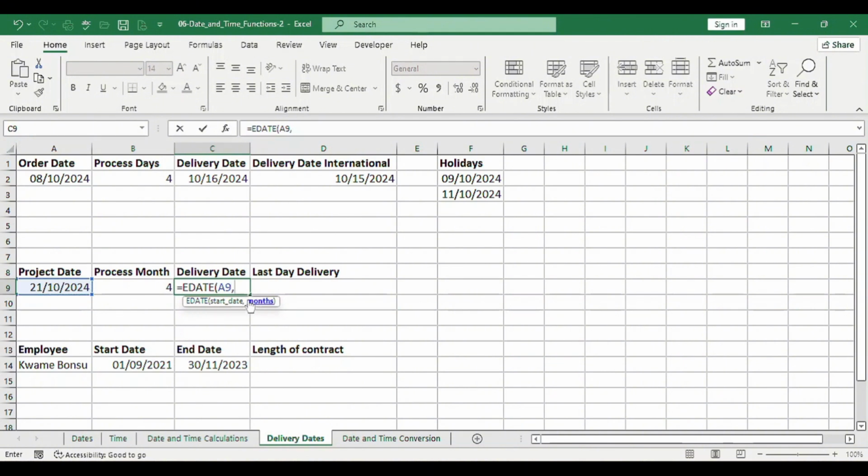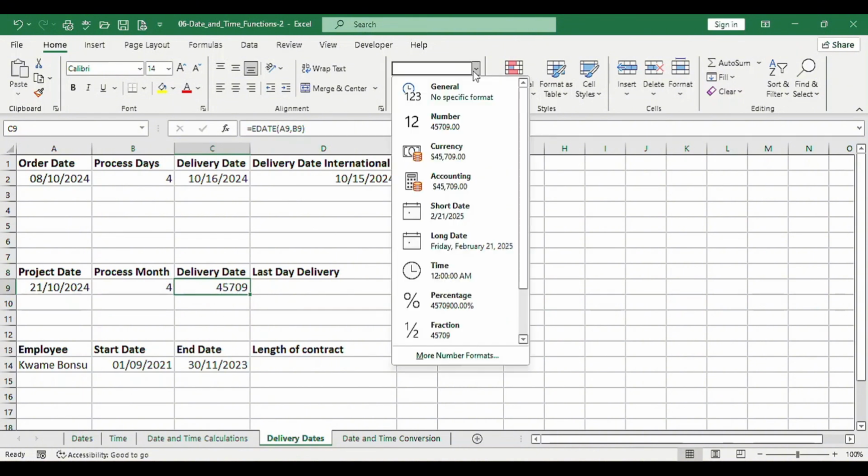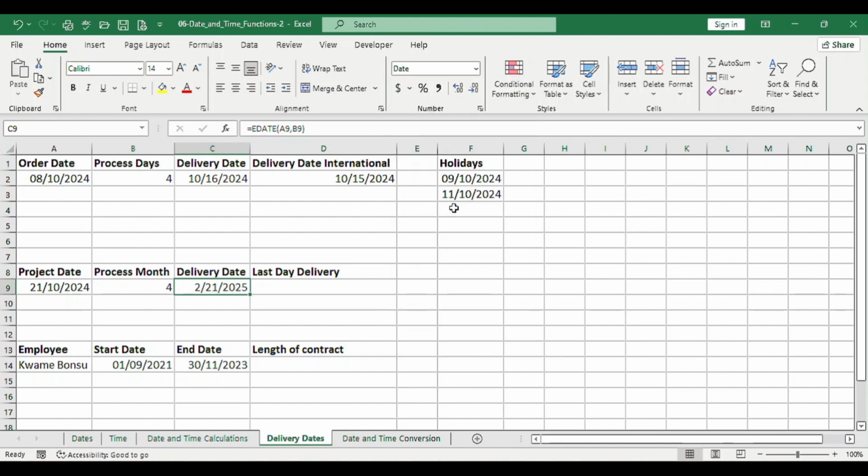Then the second parameter is the number of months. So it's 4 months. Close the parenthesis and click on enter. It gives me a serial number. So as usual, I'll come to this drop down and select short date. So the delivery date will be 21st February 2025.